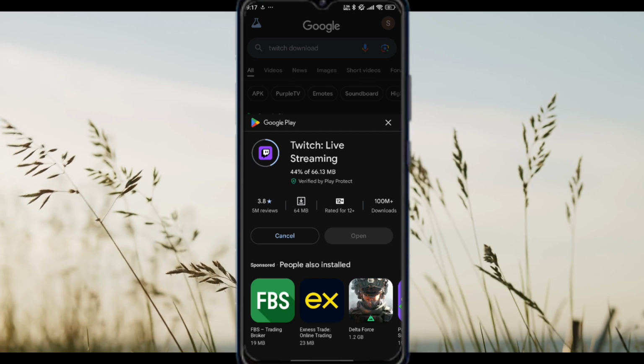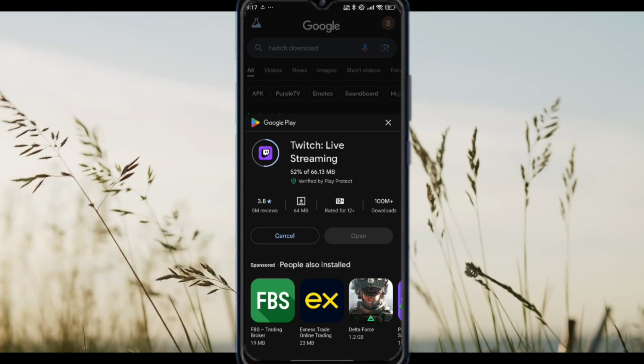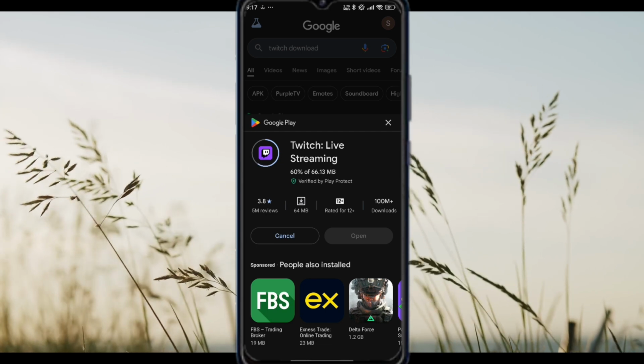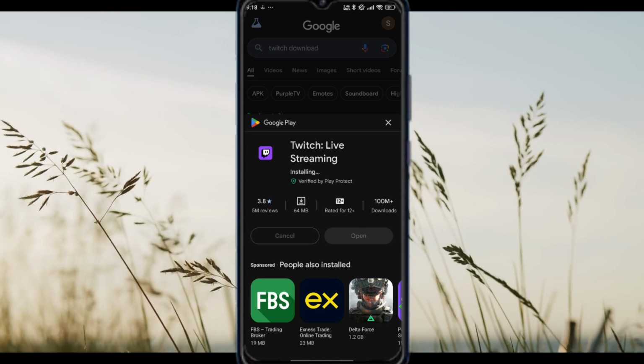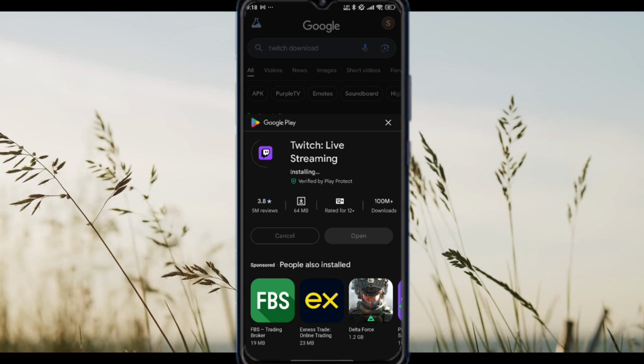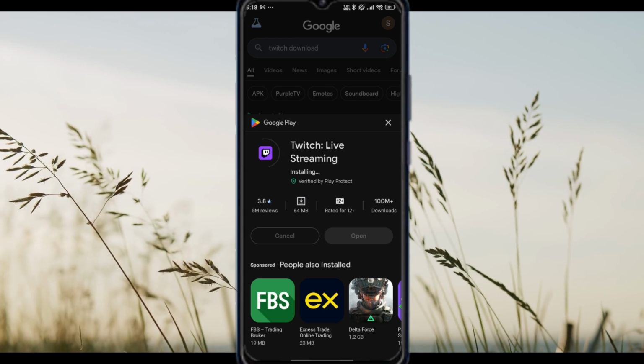If the download does not start, try refreshing the page or use a different browser. Sometimes pop-up blockers can prevent the download. Is the Twitch app stuck during installation?